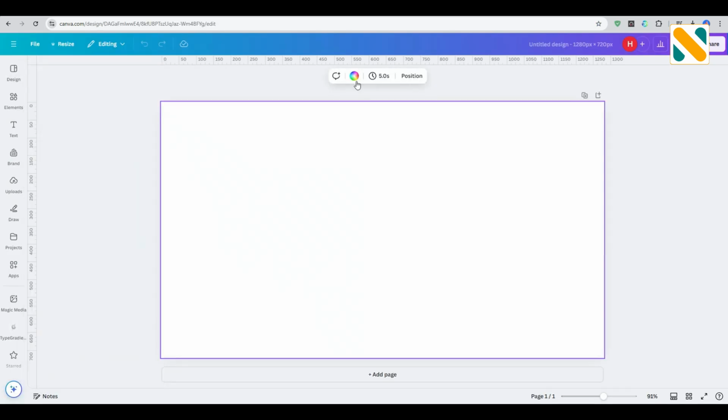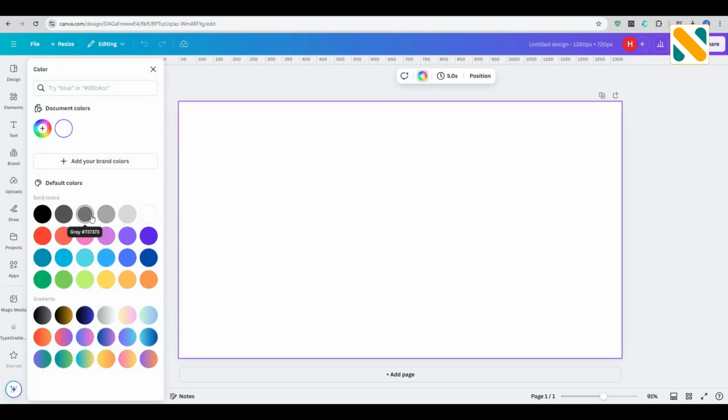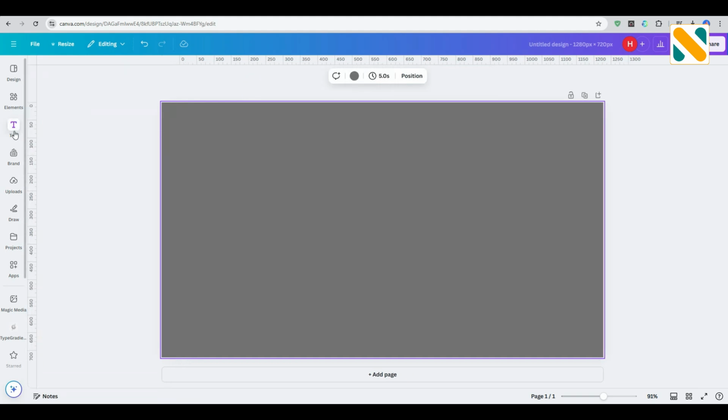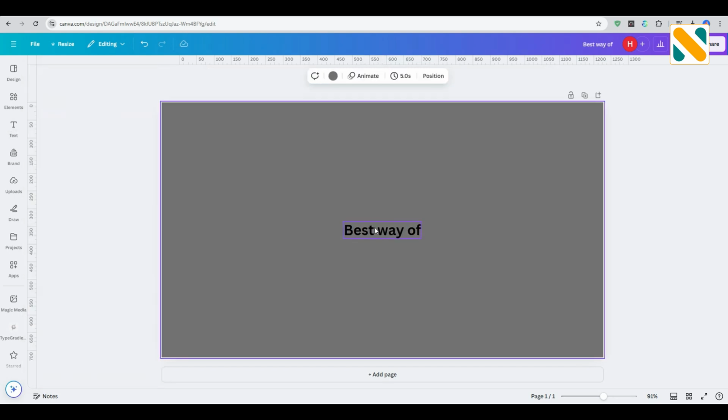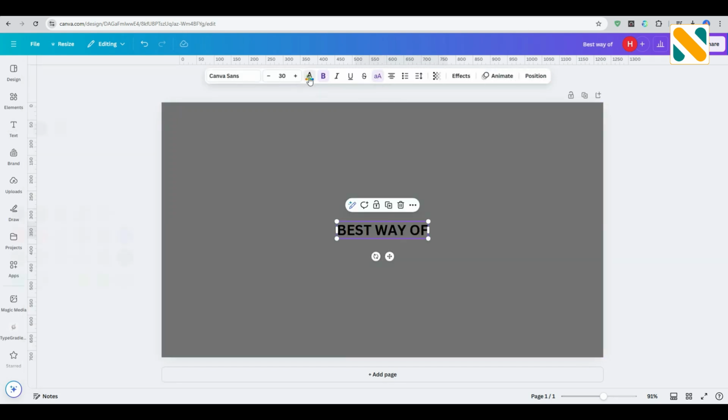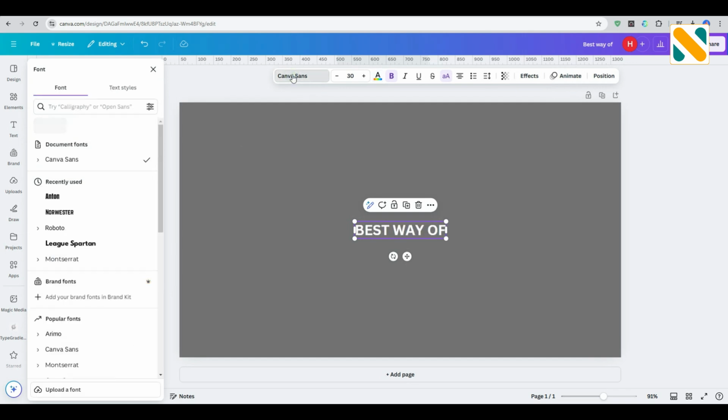First, select the background color to gray or ash color. Add a text. Change the color to white. Change the font to Anton.